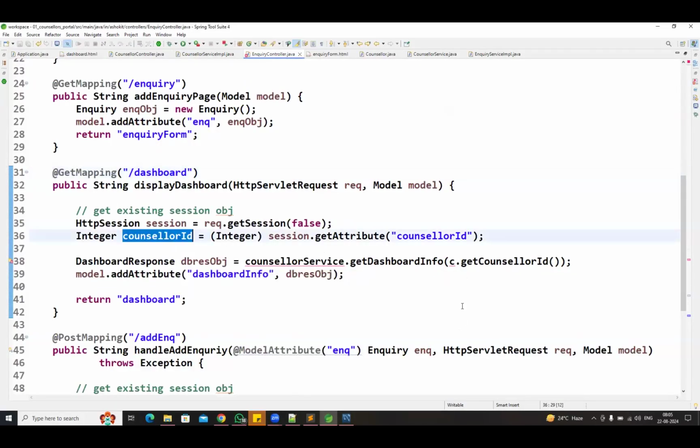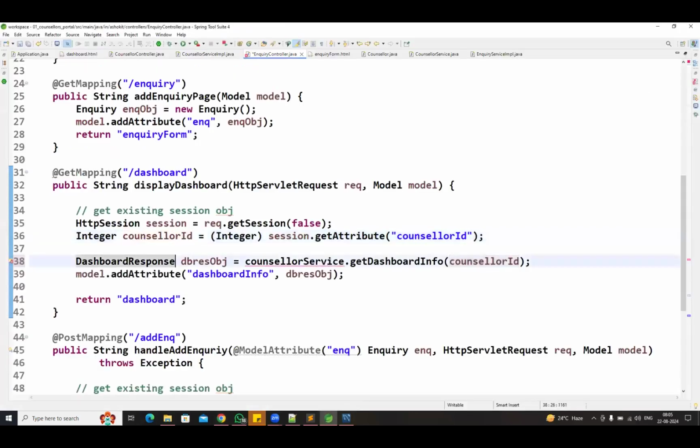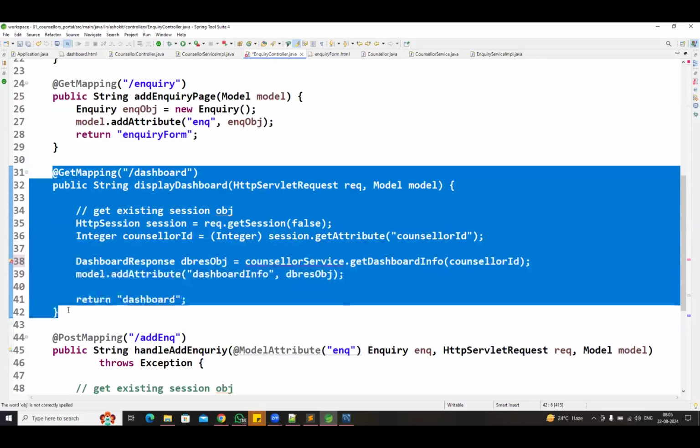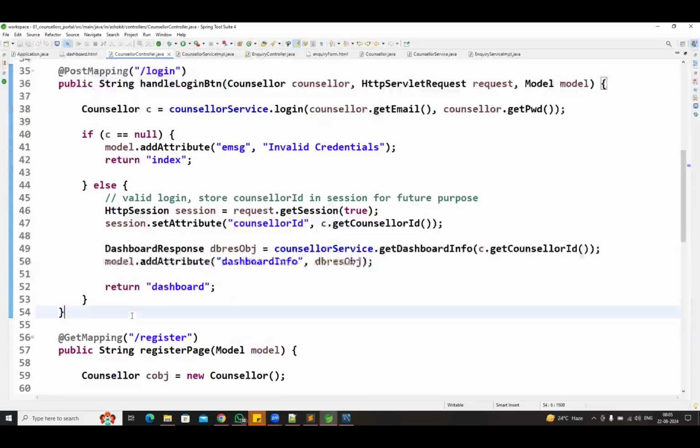you want to go back to the dashboard page. When you log in, you will go to the dashboard. But after login, when you go to the add inquiry page or view inquiry page, again you want to go back to the dashboard. For that, I'm adding one separate method in the inquiry controller to display the dashboard. Or else, you can write this dashboard method inside the counselor controller itself, no problem.